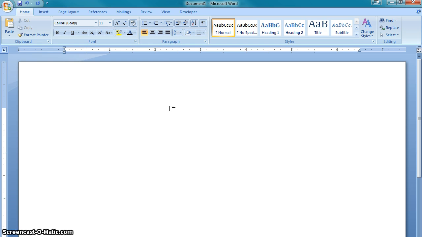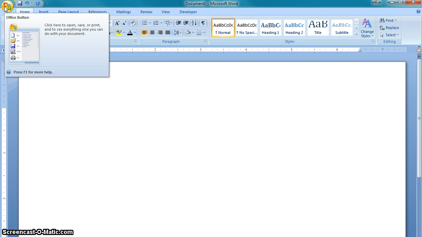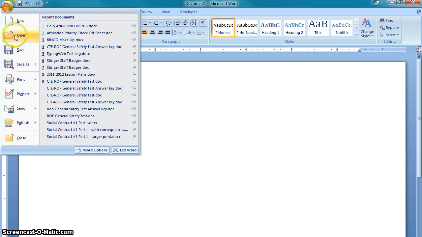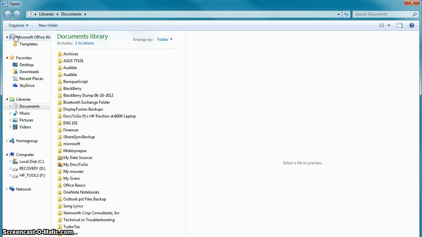On page 39, it's going to start talking about opening an existing file. And you open by clicking on the Office button. On page 40, we have another step-by-step, 1.2. It tells you to click the Office button and click Open. All your files should be located in My Documents. This is a view according to the book. Yours will look a little different, but you need to be in My Documents.